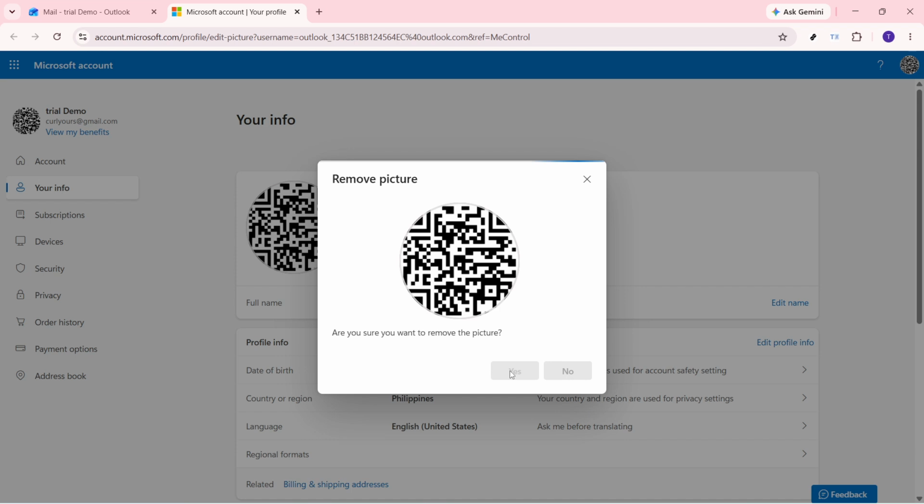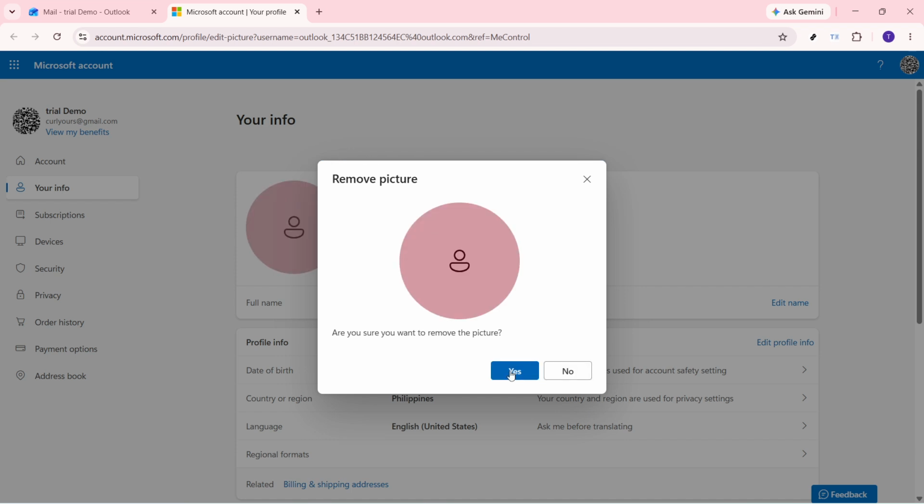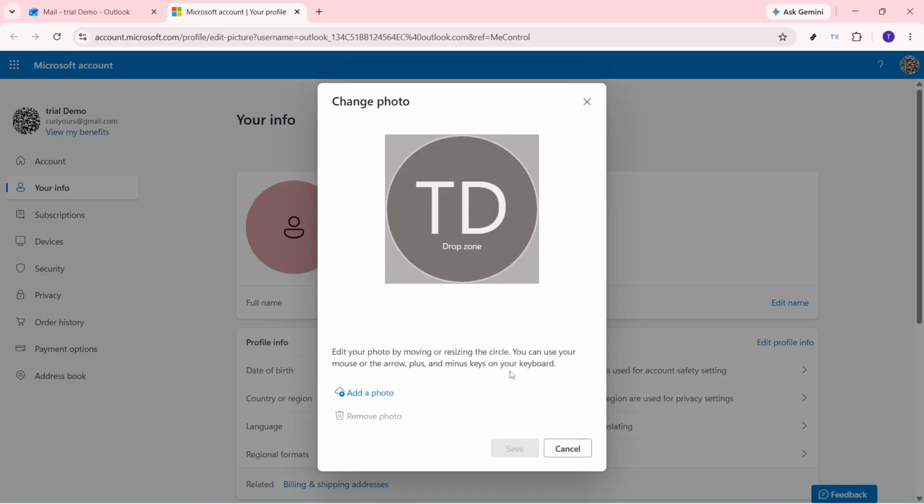After that, a confirmation prompt will appear asking if you're sure you want to remove the photo. Click Yes to confirm. As soon as you do that, your Outlook profile picture will be removed. If you still see the old image afterward, try refreshing the page or signing out and back in again. In some cases, it may take a short while for the update to sync everywhere, especially across Outlook, Microsoft account pages, and other connected apps.